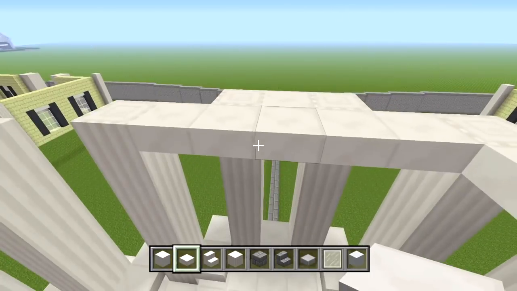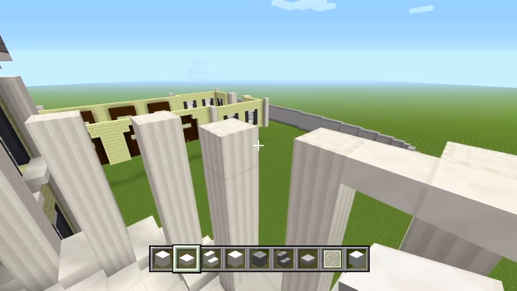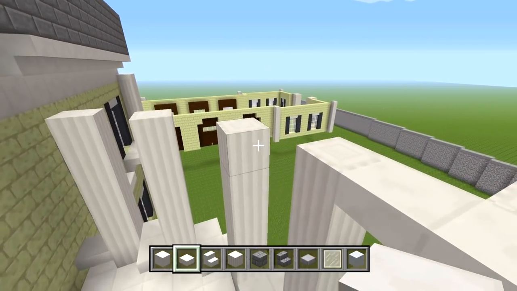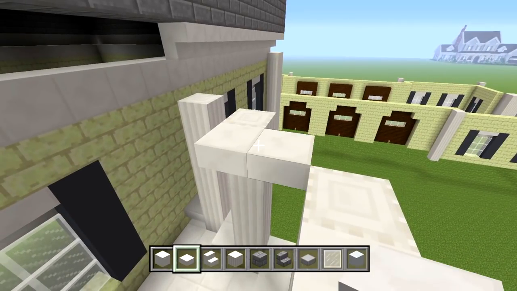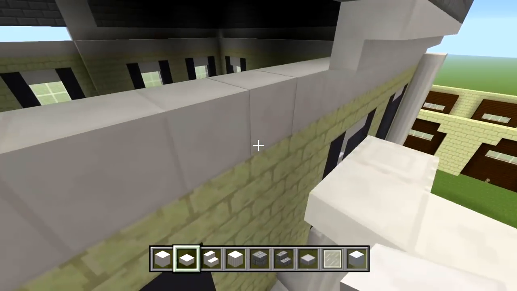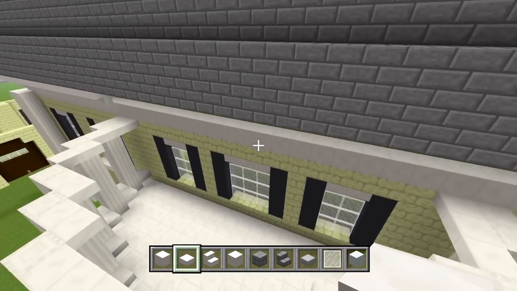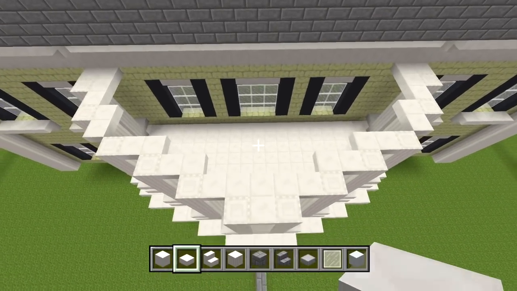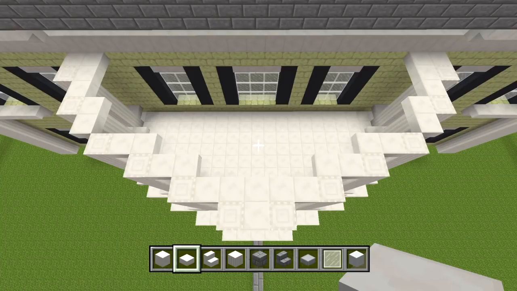I'll go back and show you exactly how this looks in case it's a little confusing. Over here, I want to place 2. 2 here. Then 2 going in this direction. And then we have 4 here. So 1, 2, 3, and 4. I guess I'll go up above and show you that in case it's a little easier for you to see. So we placed all of those quartz slabs, basically just wrapped around the inside of the pillars.